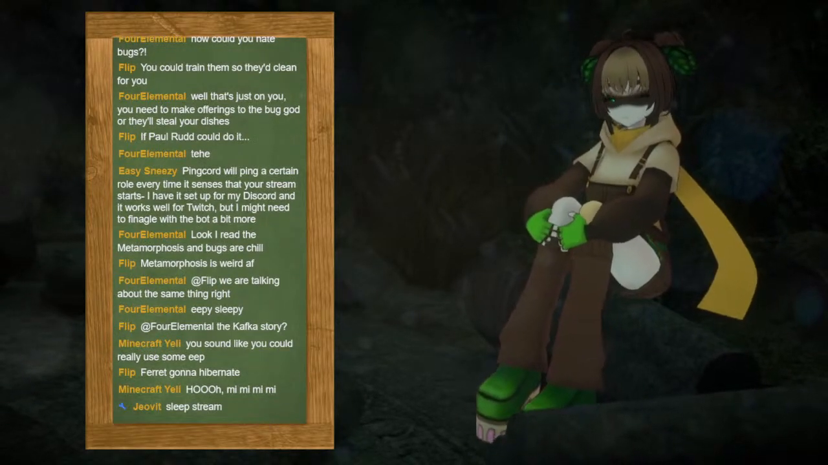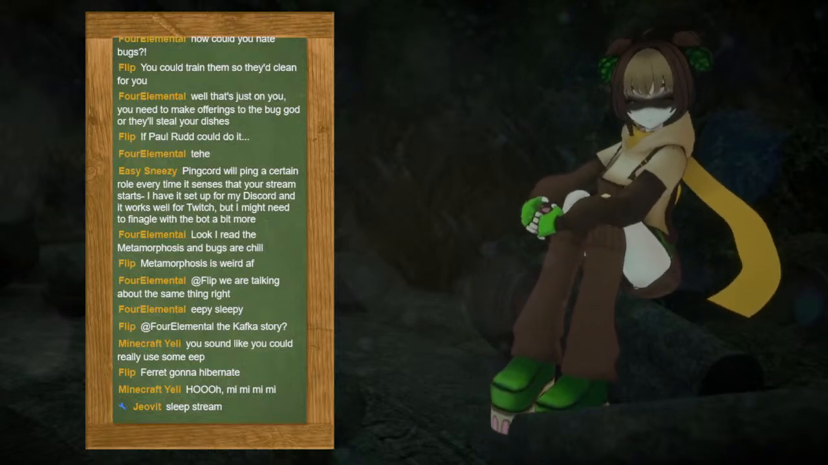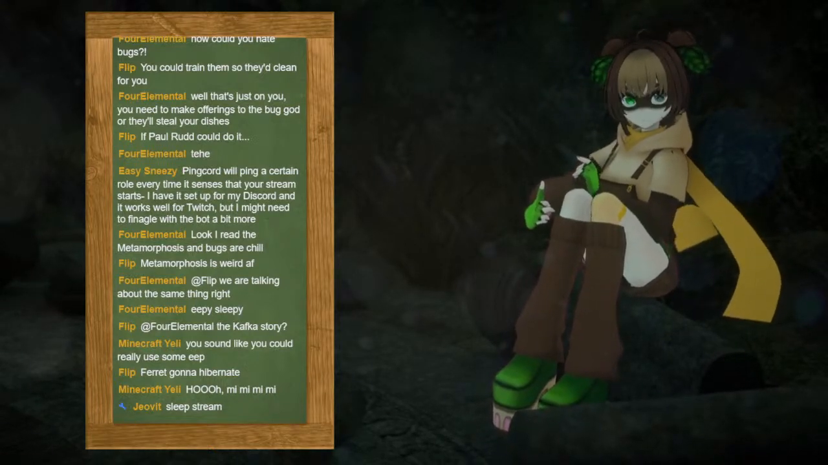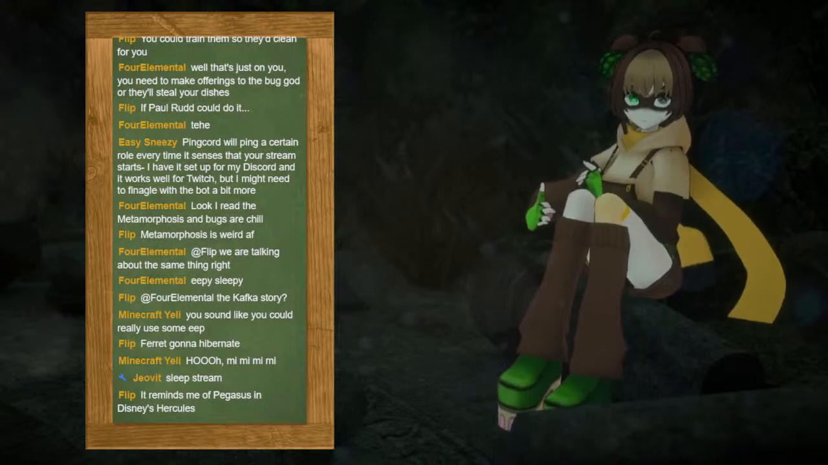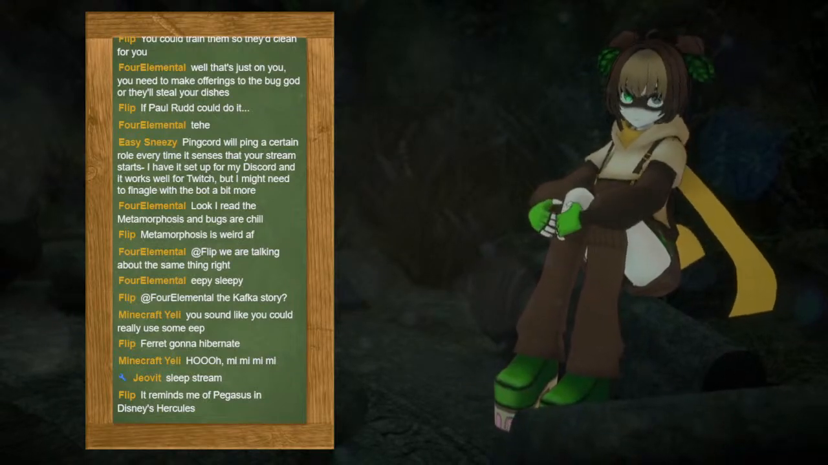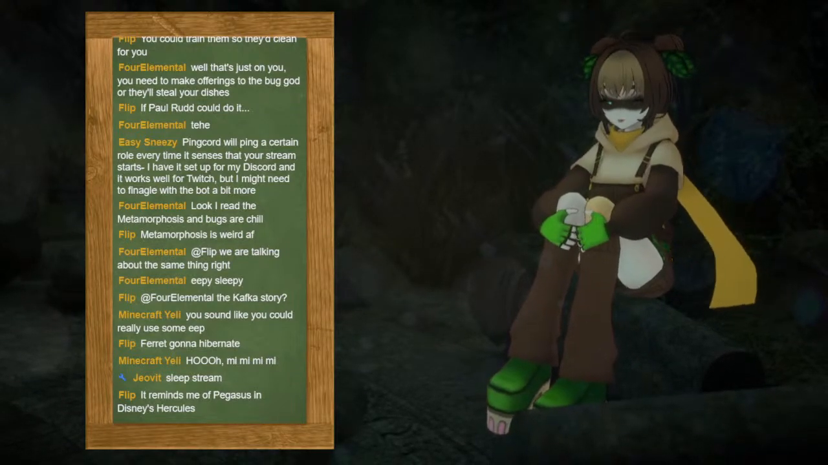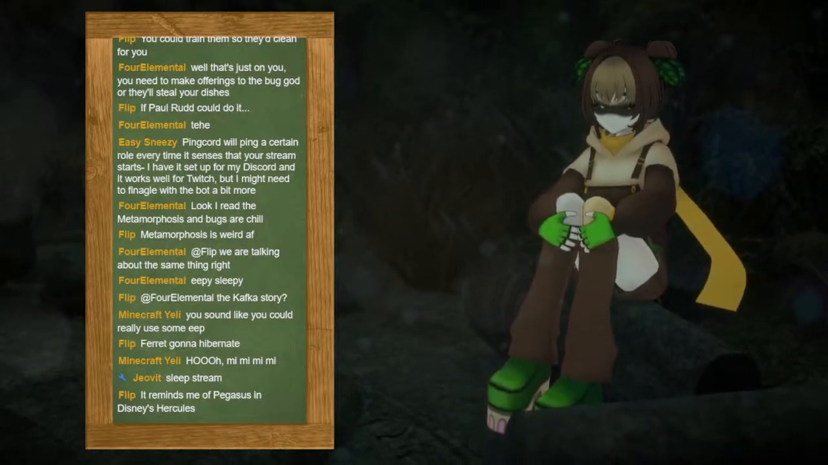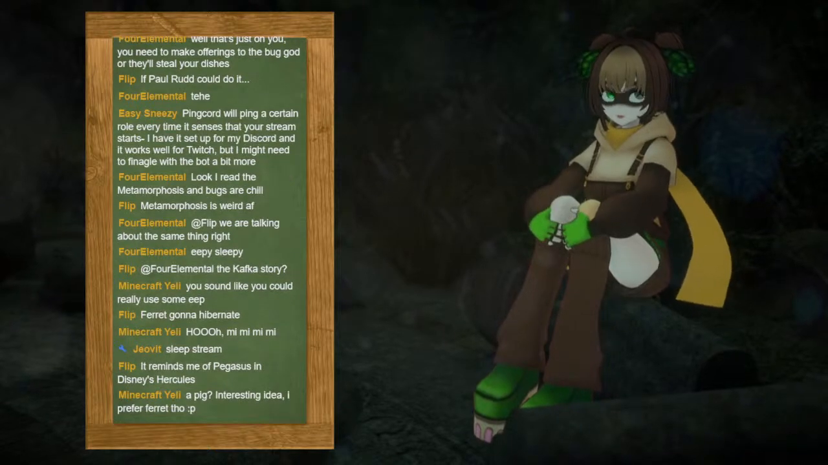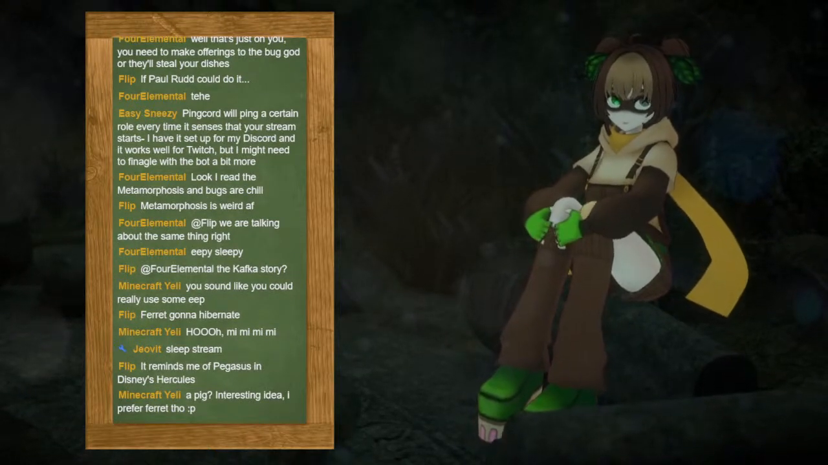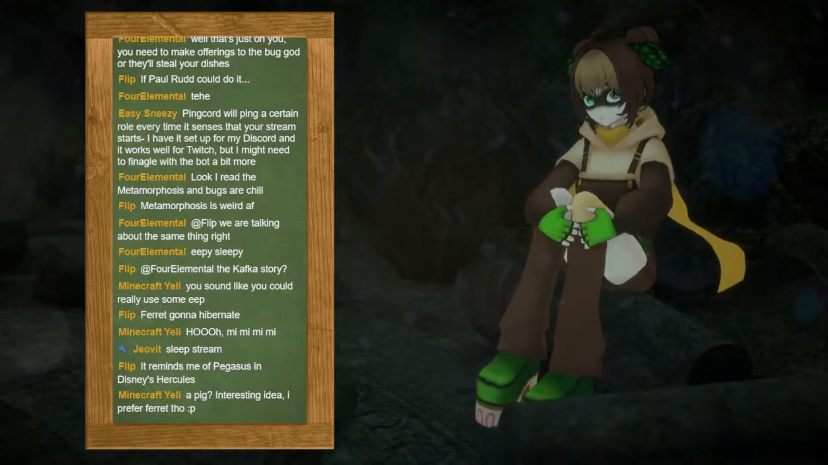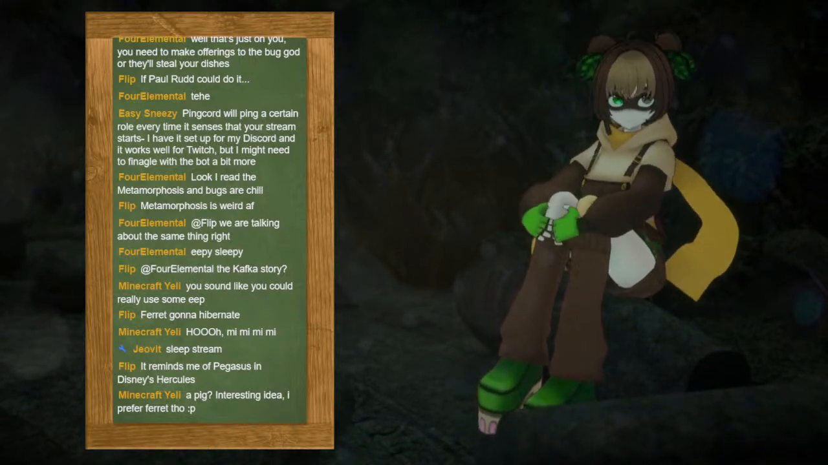Just a sleep stream. If it weren't for the fact that I sleep with the fox lady, I probably would do some kind of like sleep ASMR. Reminds me of the Pegasus and the Disney Hercules. Exactly. Yee. A pig? Interesting idea. I prefer the ferret, though. I also prefer the ferret. Because I know if I were a pig, people would be making way more fat jokes than they already do.